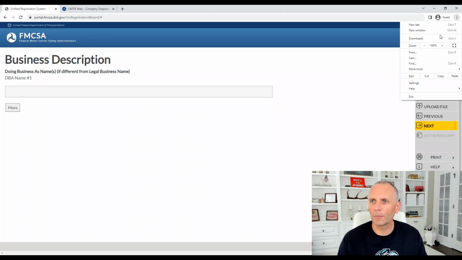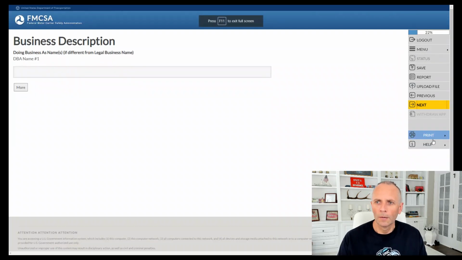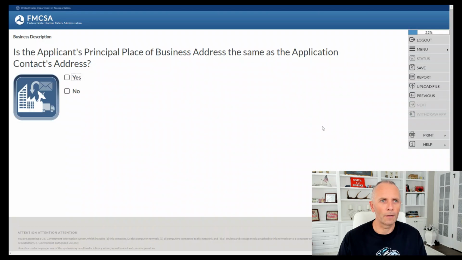And again, let me zoom in. So no DBA, just leave it blank. Okay, and next is the applicant's principal place of business address, the same as the applicant's contact address. In my case, yes. The address that I put previously is the same as my business address and my mailing address, and that's what I'm going to use going forward. And like I said, it's absolutely perfectly fine to use your home address for business and mailing.